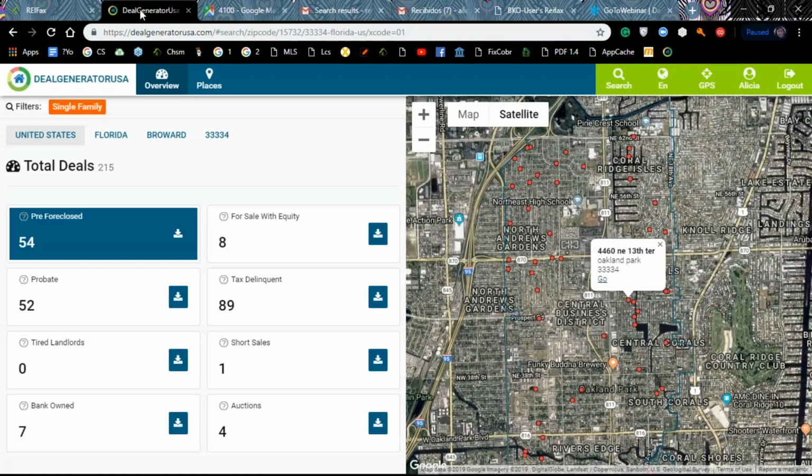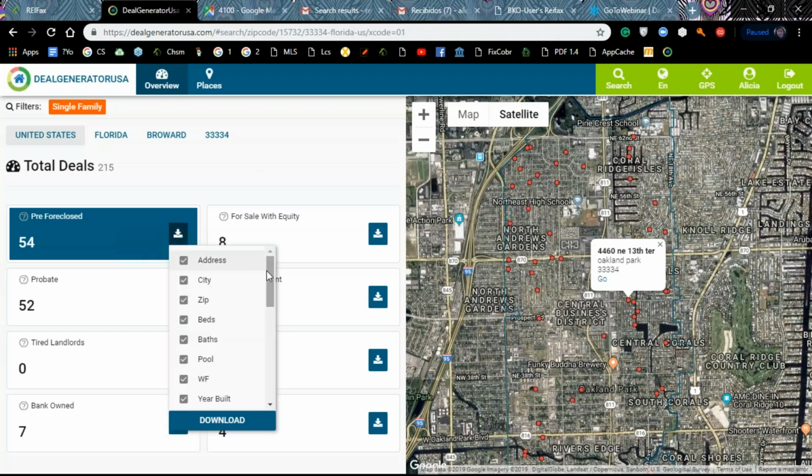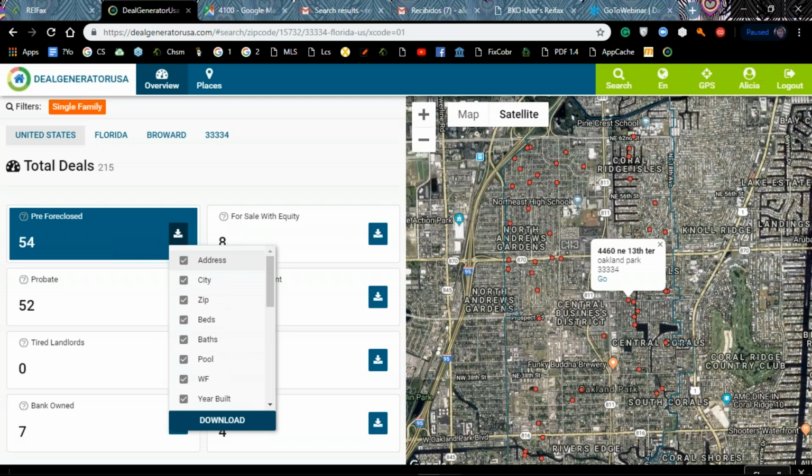Let's go back to Deal Generator. I can download my list. Remember, I can select or deselect any other information in the list. Click on download. So that's what Deal Generator will offer you.